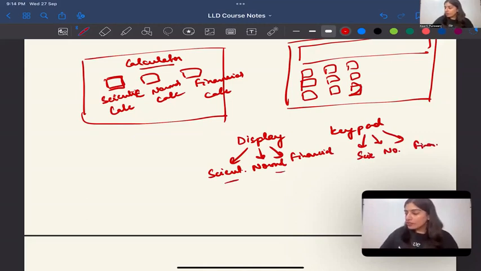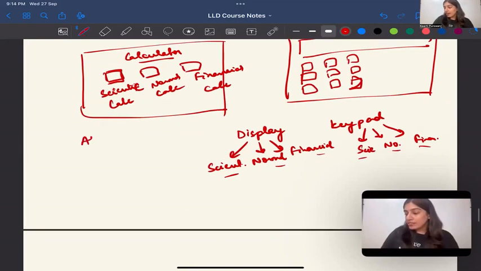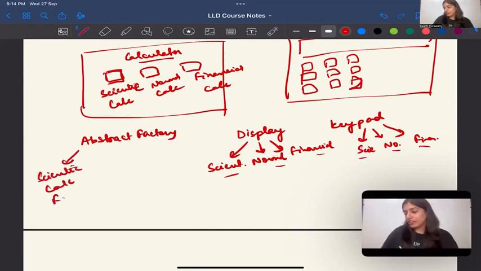Now I have to create all of this. So how will I do this? Right now you should be thinking of a factory of, like, a family of similar products, right? Similar products, family of that, right? So that is why I would use an abstract factory. And then I would probably have a scientific calculator factory, and then, say, a normal calculator factory. And then I would have a financial calculator factory.